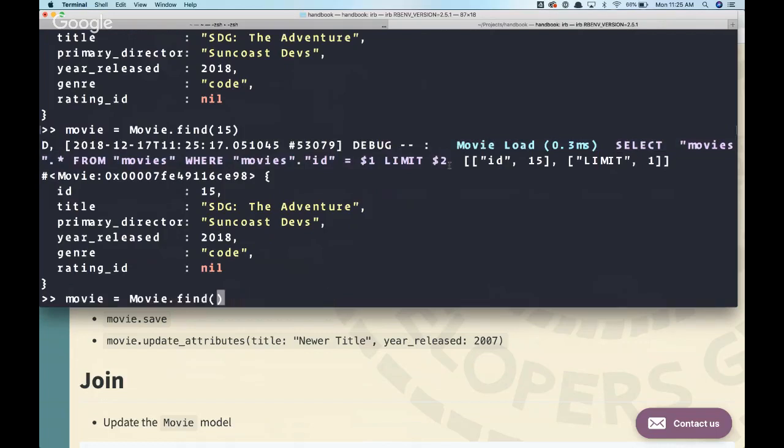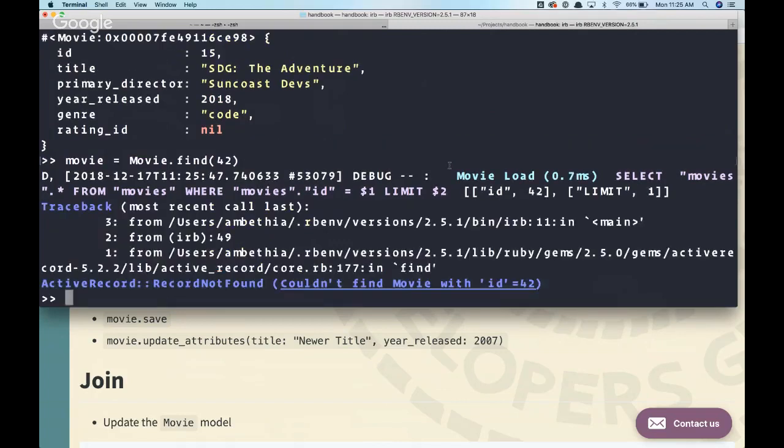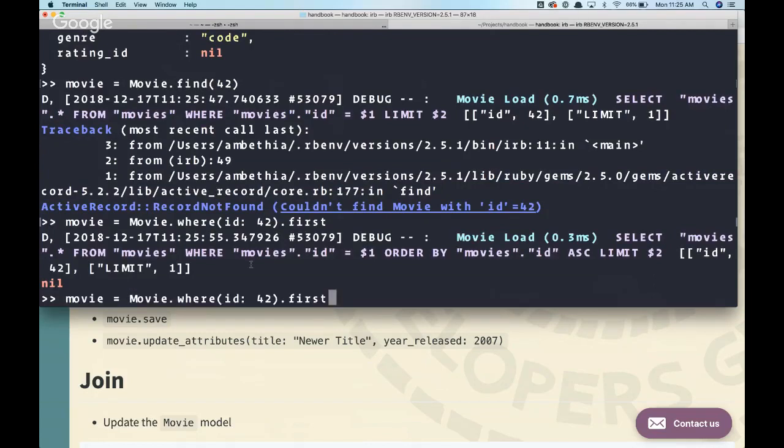There is a subtle difference though. If we ask for a movie that doesn't exist with find, we get an error, ActiveRecord::RecordNotFound. If we do this, you just get back no error. Sometimes I do that because I want nil and I don't want to have to deal with an error. If I know I'm querying a thing that might not exist by that ID, I might write it this way just to say, hey, I don't want to handle the error. Just give me back nil and I'll check to see if it's there before I keep doing my code.